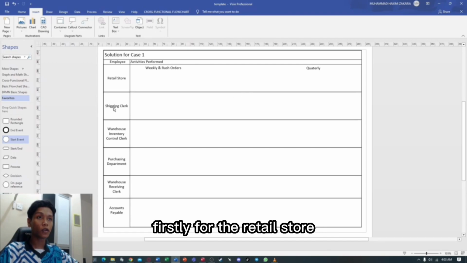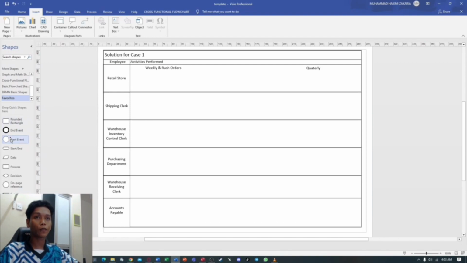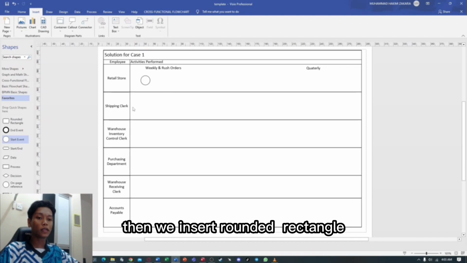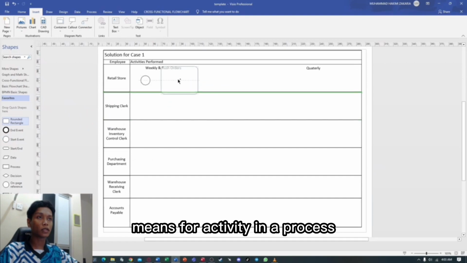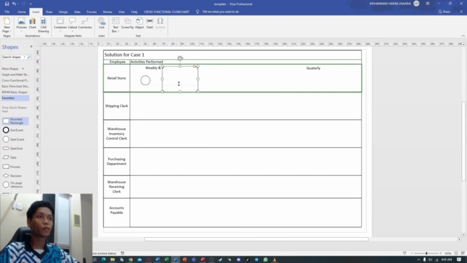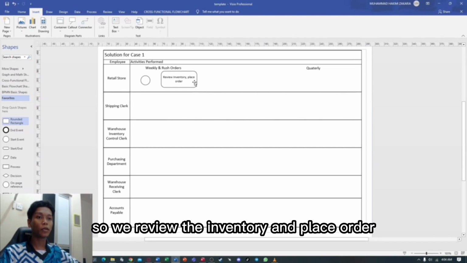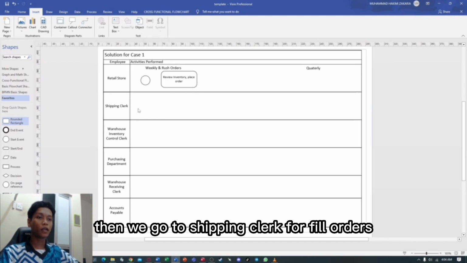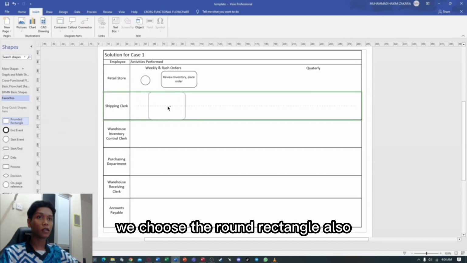Firstly, for the retail store, we insert a circle, which means the start of the process. Then we insert a rounded rectangle, which means an activity in the process. So we review the inventory and place the order. Then we go to the shipping clerk to fill orders. We choose the rounded rectangle also.